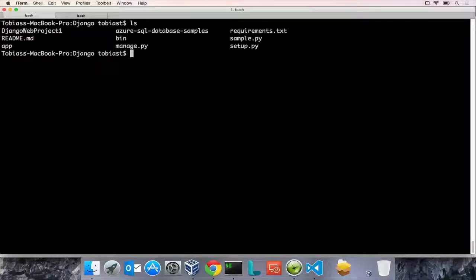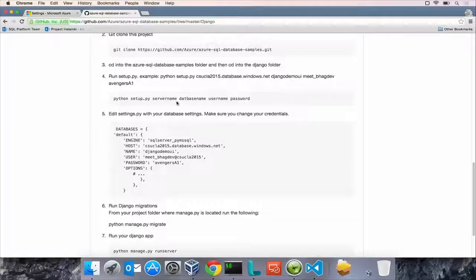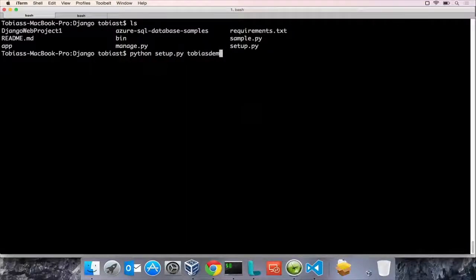So let's take a look here. We have setup.py, so I'll just do python setup.py. It wants server name, database name, username, and password. Server name is tobiasdemo.database.windows.net. The database name is test. My username is Tobias, and my very secret password, not to be shared with anyone. Close your eyes and ears. Demo1234. And wow, we run it, and it worked.